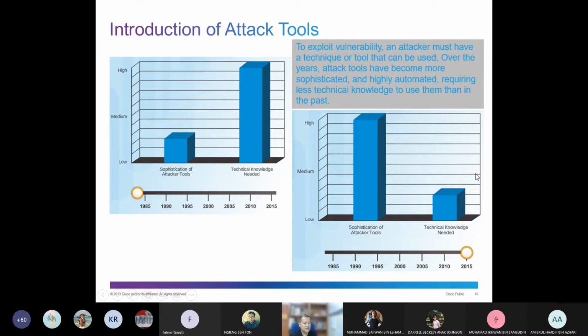Okay, so that's why I said now, in terms of technical knowledge, we are very minimum, but in terms of the tools, they are now very sophisticated.